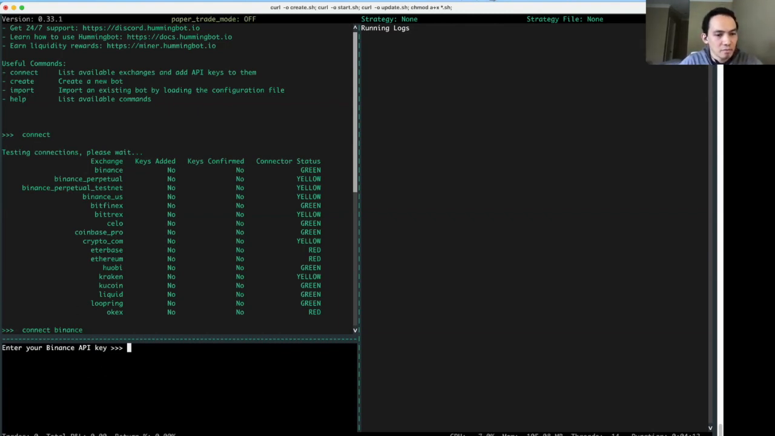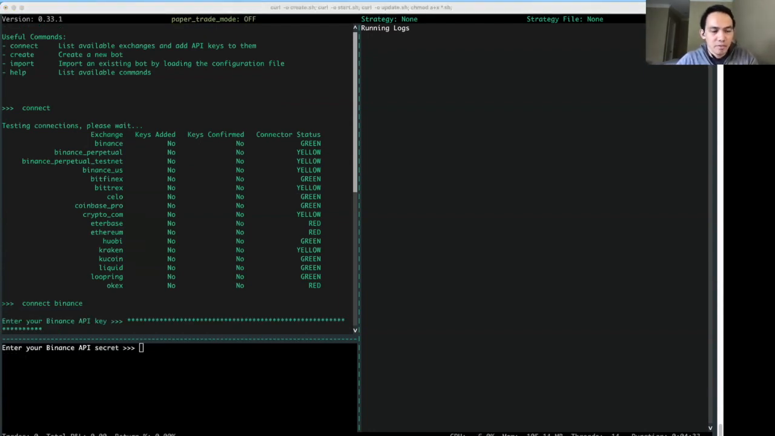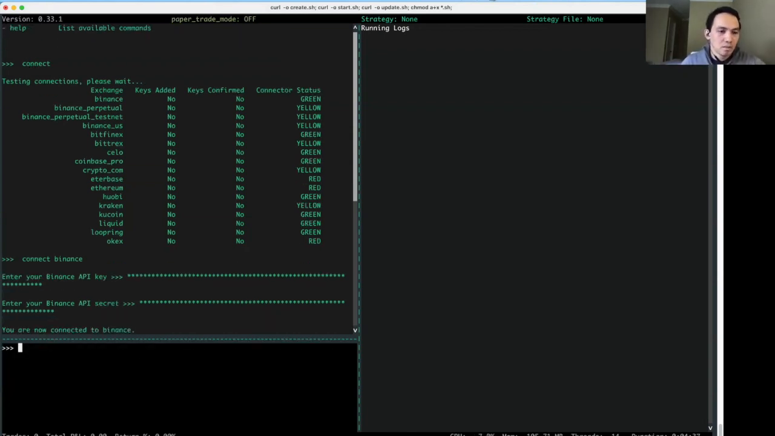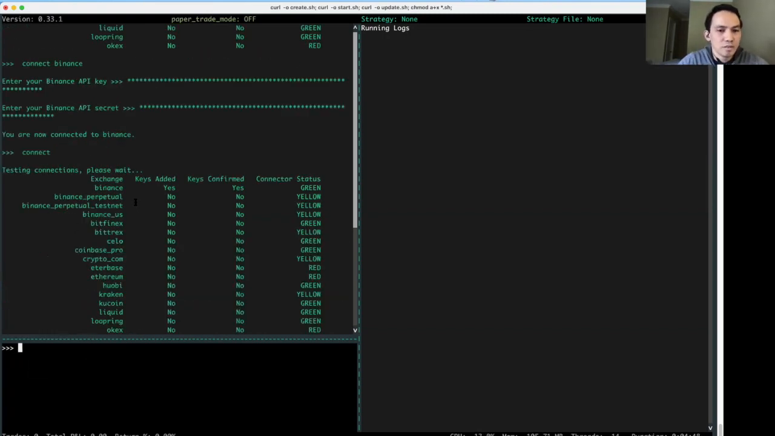You can also see how Hummingbot works. Whenever you are trying to configure or set something up, it will ask you a series of questions, which you answer, and that's how you set up the bot. In this case, I'll paste in my API key, and then my API secret. And there, it says I'm now connected to Binance. When I input that, it also checked and verified that the API key is working. If I go back to connect, you can see they've been added and confirmed.